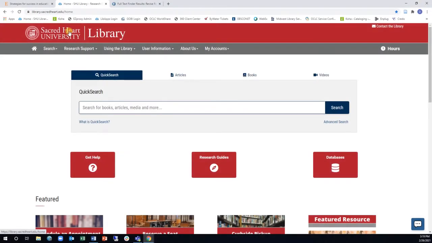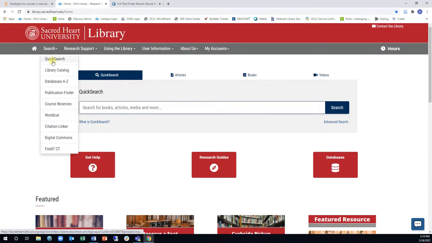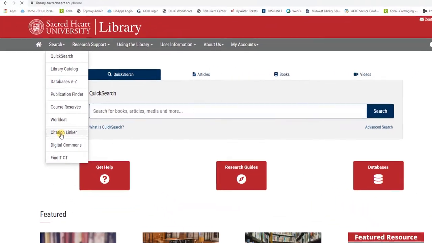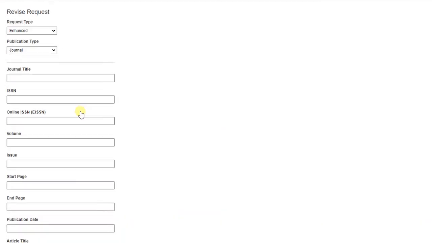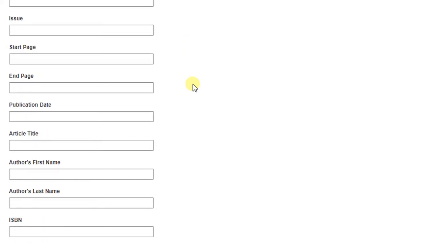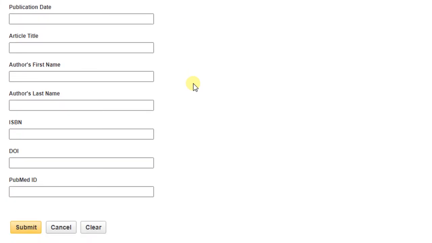On the library's homepage, select Citation Linker from the search drop-down menu in the gray navigation bar. The form has several fields that you can fill out depending on how much citation information you have. Identifying numbers such as DOIs and PubMed IDs will provide the best information to help the Citation Linker service find the resource you need. Generally, aim to include as much of the citation information as you have. Once you have filled out the form with the necessary information, click Submit.